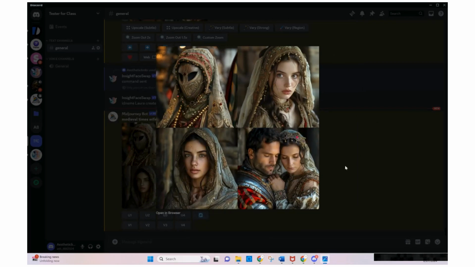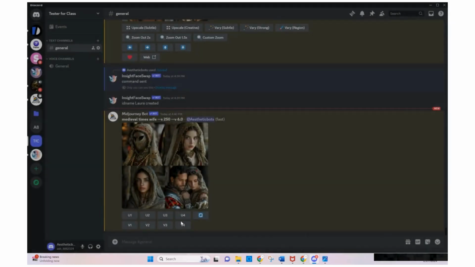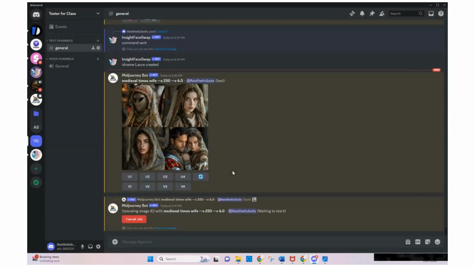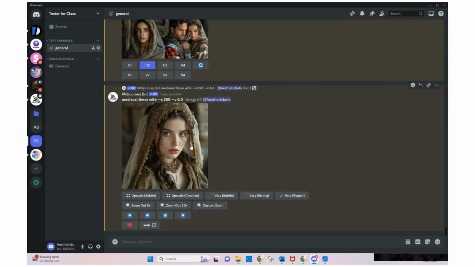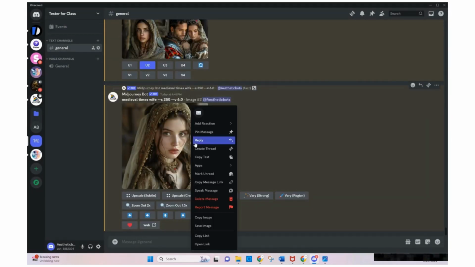So what we will do next is we will upscale. And I think I want to go with this face right here. I'm going to upscale number 2. Okay. And then from here, we will right click and we will go down to apps and then hit Swapper. And this will give the command to switch the face.